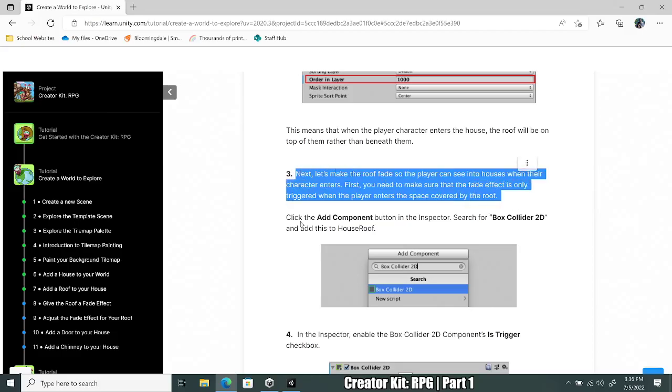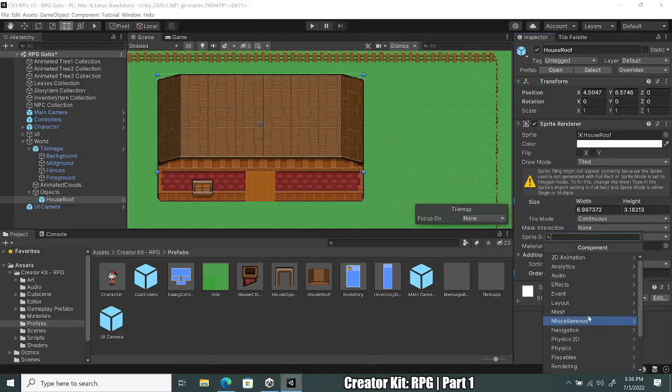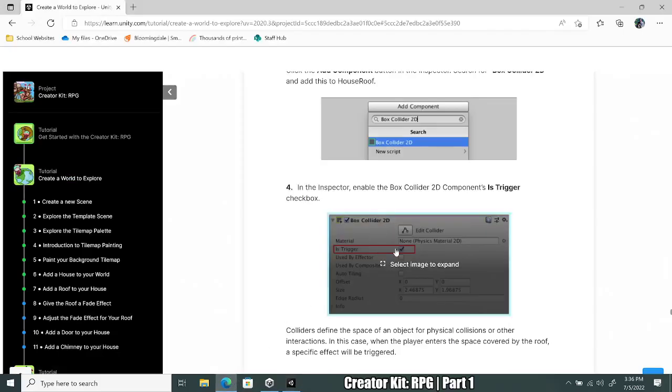Alright, faders. So add components and then box 2D collider, and it's a trigger. So box 2D collider. It is a trigger. I remember I clicked add component down here. That was to the house roof. Cool.